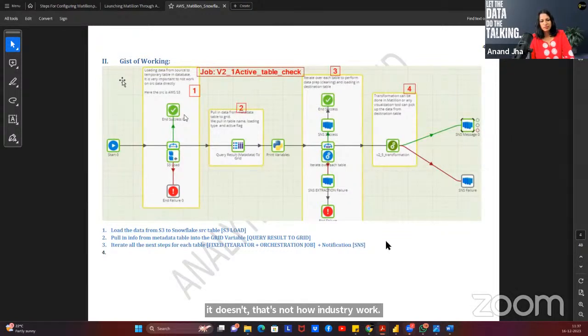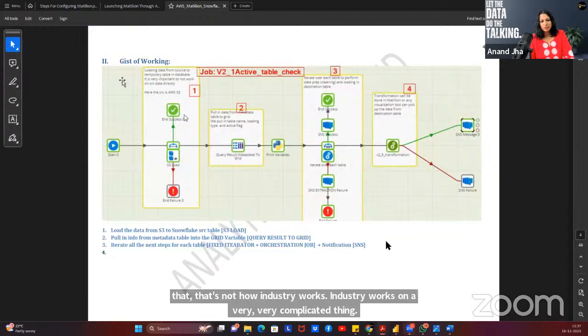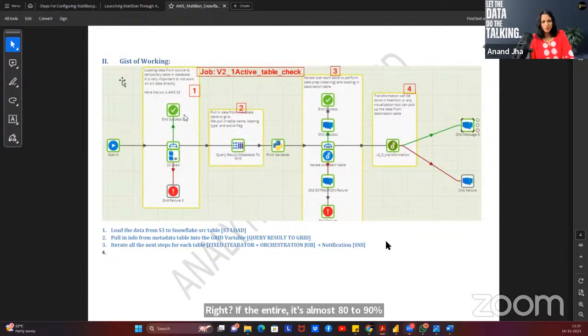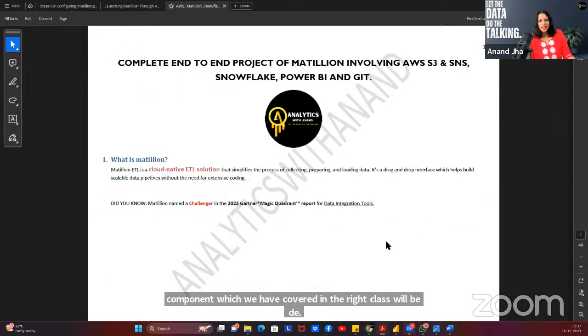So almost 80 to 90% of the Matillion components which we have covered in the live class will be integrated here. So stay along with Renita in what she is explaining and do it along with her. Yeah, that's what I wanted to say.